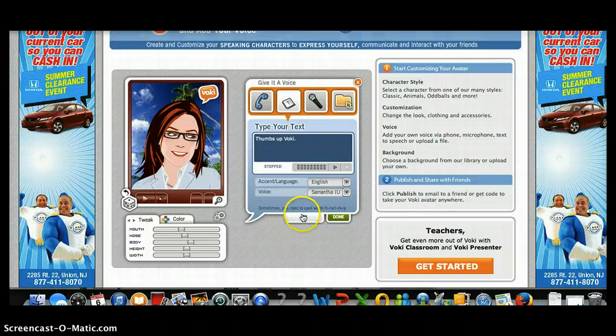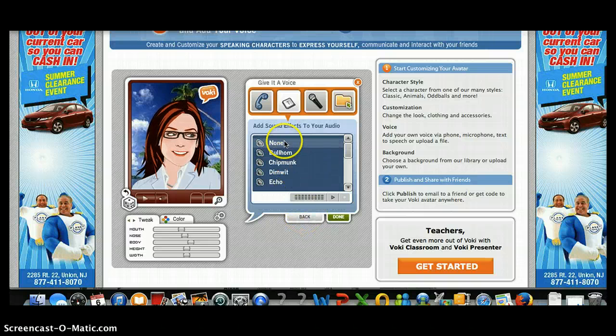Another option is to click on the effects button, and you can choose different effects for your Voki. So just for example, if you wanted to pick this one.